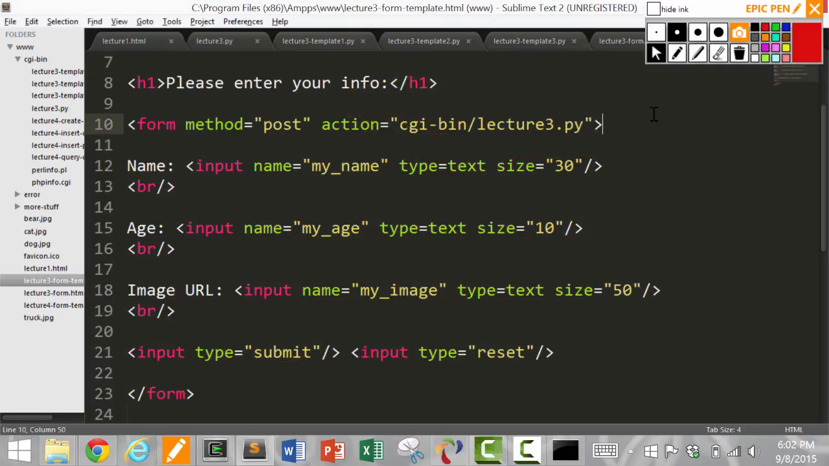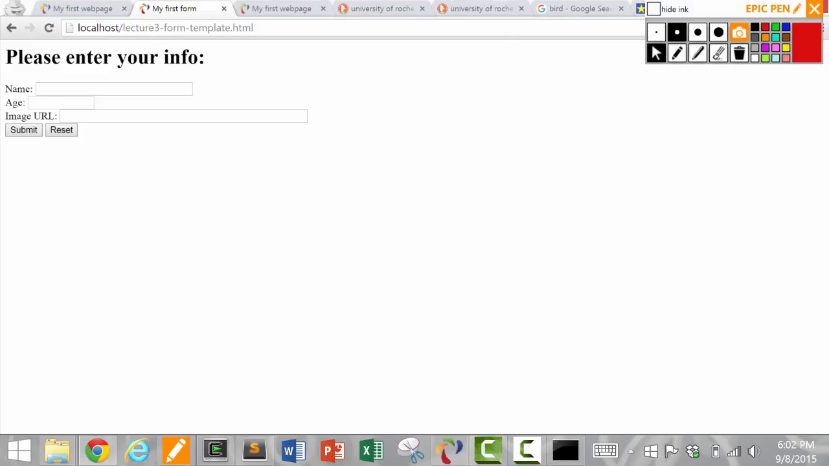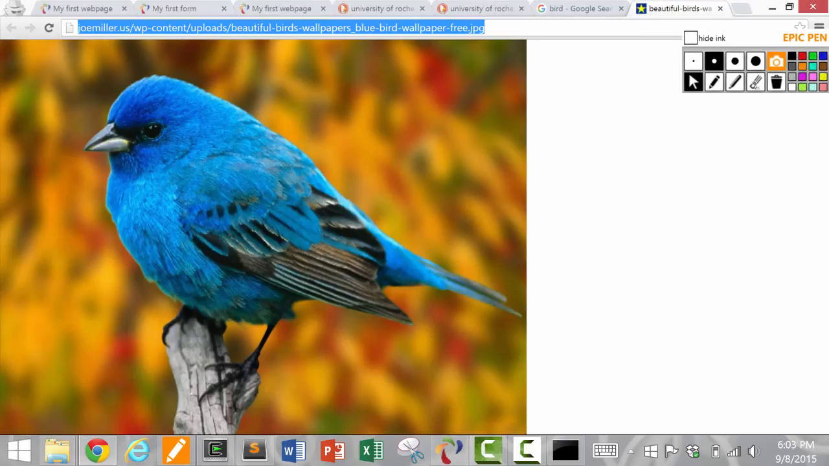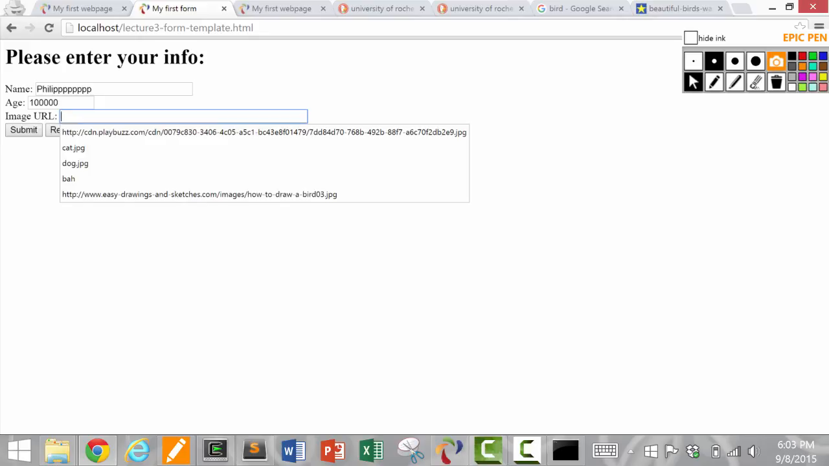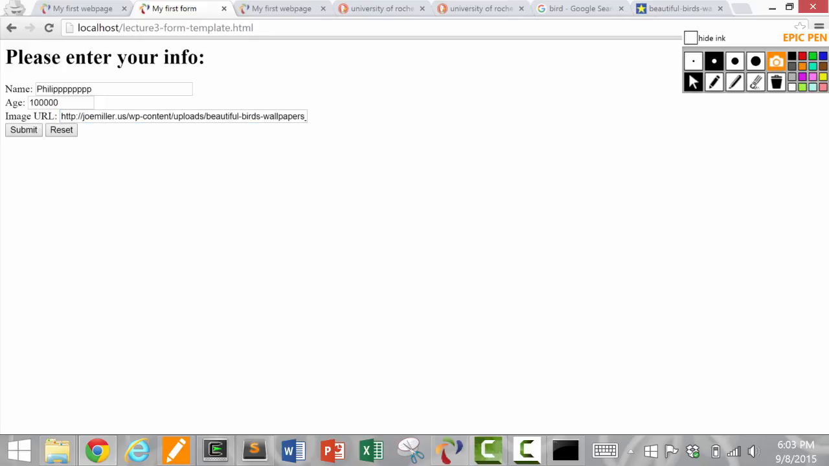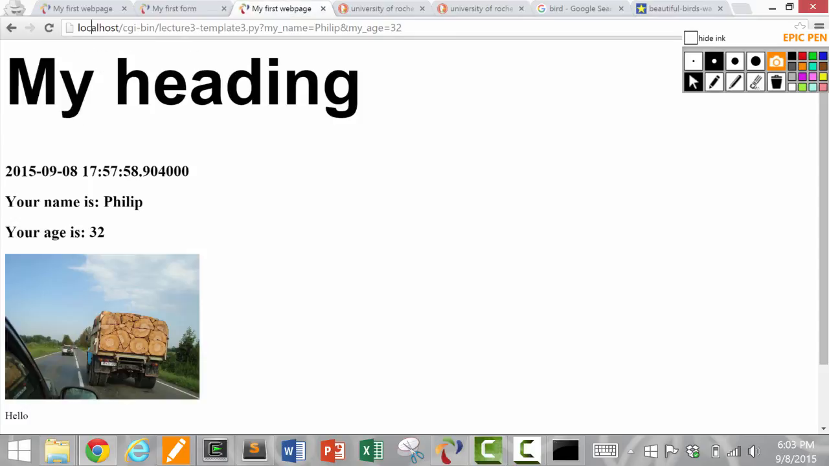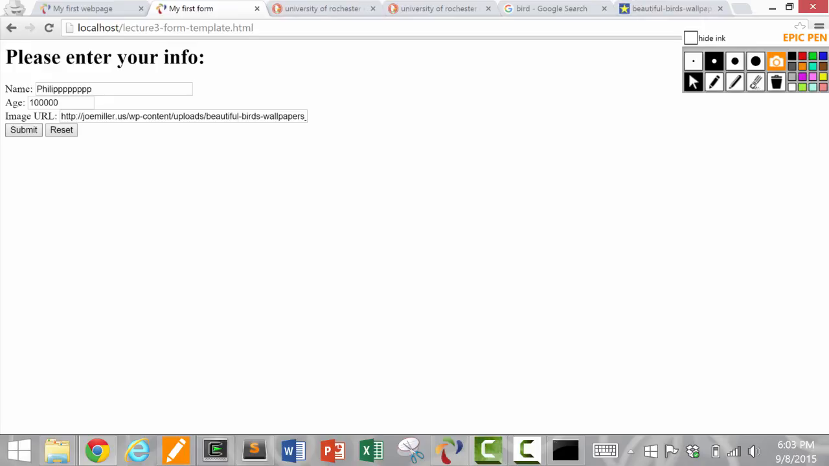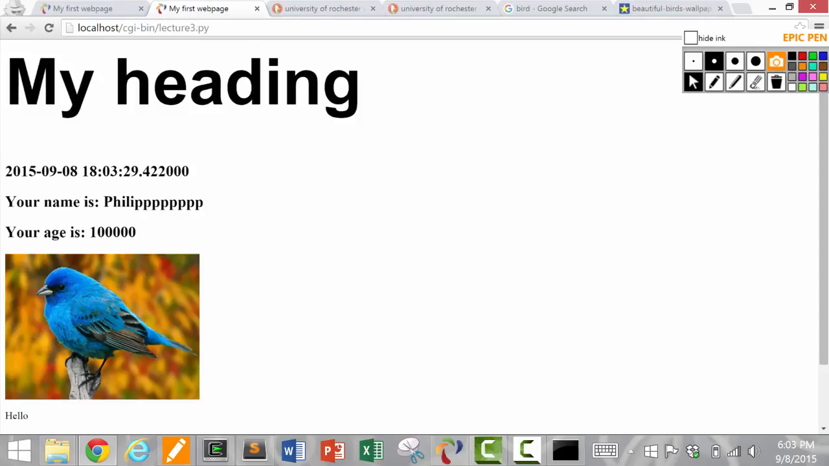So let's actually do this. I'm going to put in my name, with some extra P's on here just to show it's different. Then for the image URL, let's do the bird one. This is convenient because you can choose whatever you want. Let me paste it here. Okay, so I have the data here. I'm going to hit submit, and when I do, it'll actually visit the lecture 3 script and do our thing. Let's see if it works. Yep, it does.